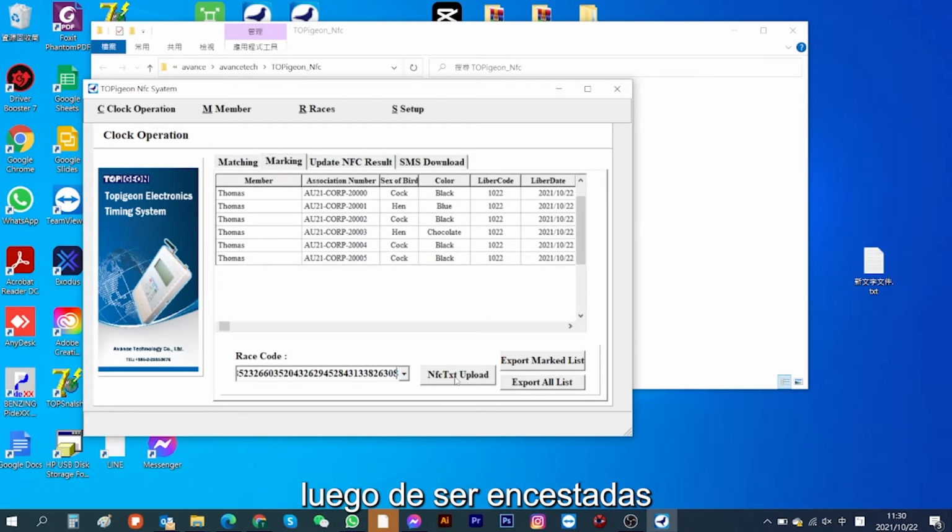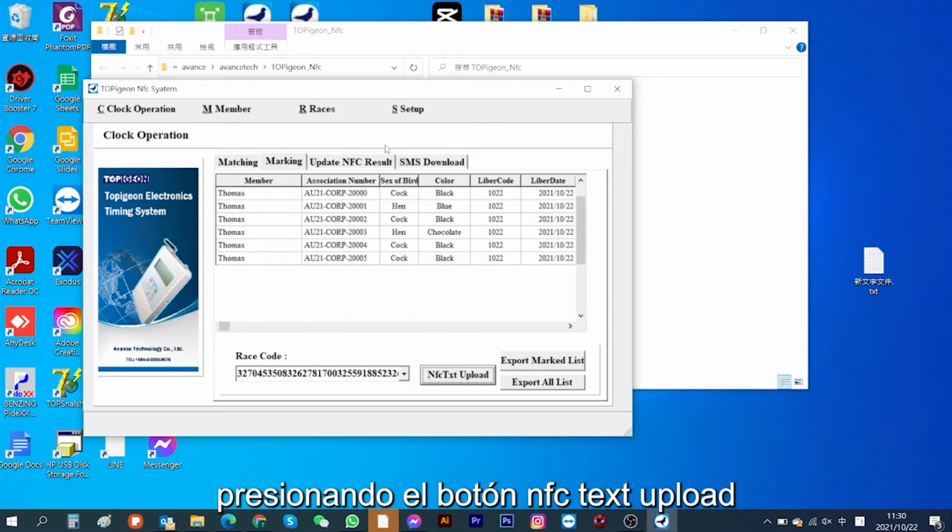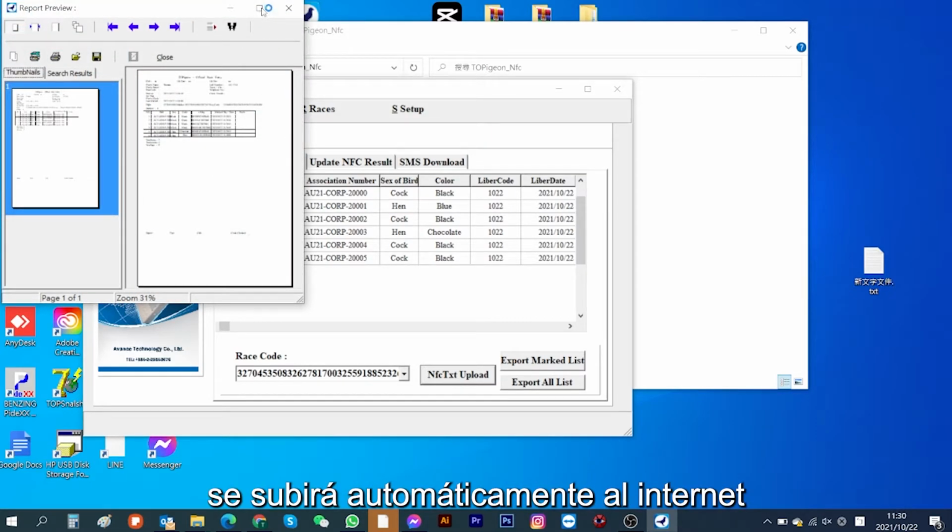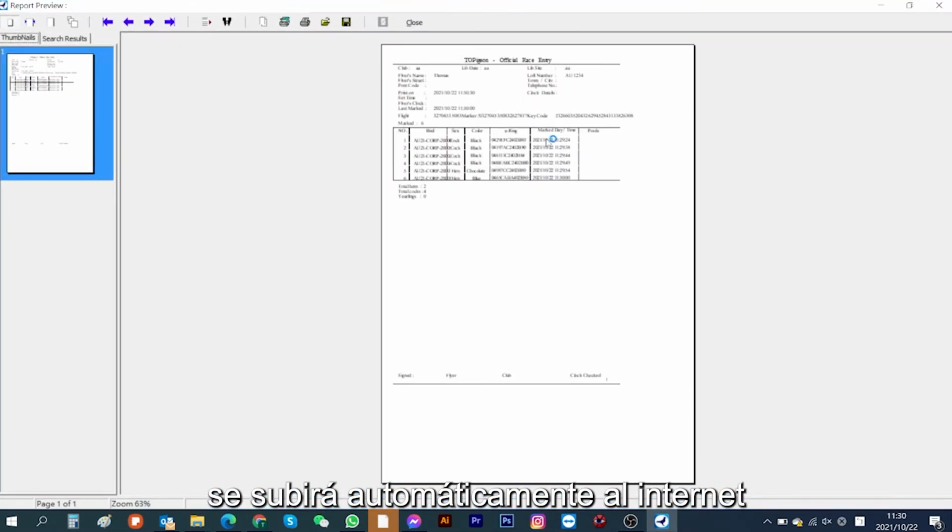So after the birds are all marked, we can upload it to the internet by pressing NFC text upload, and once pressed, it will automatically upload to the internet and the basket data will appear to be printed.